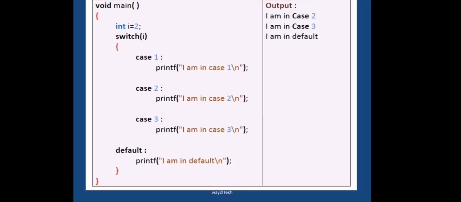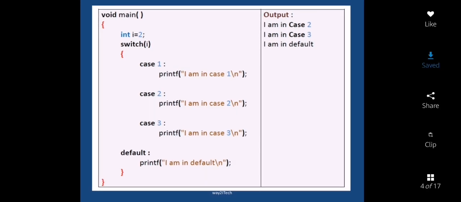So when you are declaring case 2, it will get into case 2, because i is declared as 2. So it will print "I'm in class 2" inside. What block statement do we have? "I'm in class 2" will be printed. Then after that, why are we getting into case 3? Because we have not used a break statement.